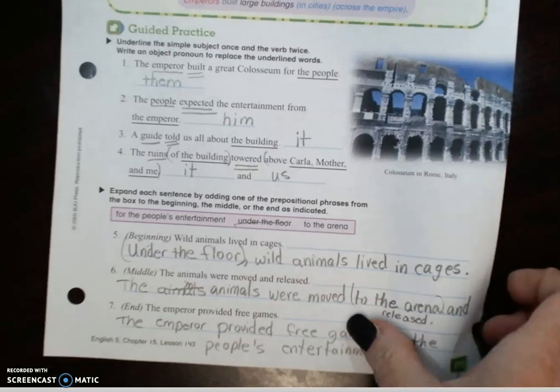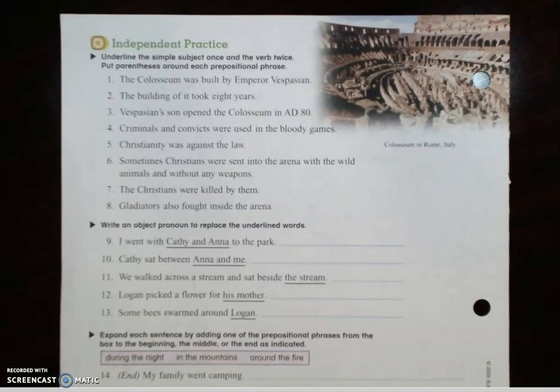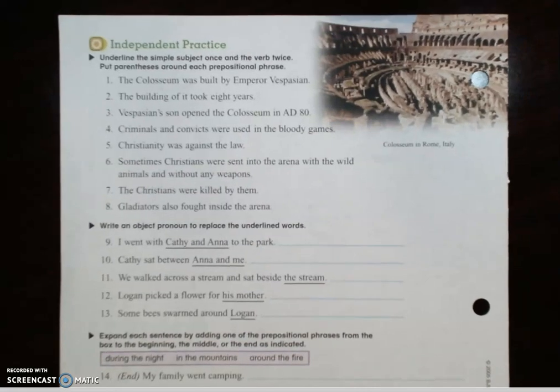All right, so we're going to flip that page over, and basically this looks just like the front side. You're going to, the top part, you're going to underline the simple subject once and the verb twice. You're going to put parentheses around each prepositional phrase. So that's pretty easy. And the section in the middle, it says write an object pronoun to replace the underlined words. Use the box on the front side of this page to help you pick out an object pronoun. Remember, if it's singular, it needs to be singular pronoun. If it's plural, it needs to be plural pronoun.